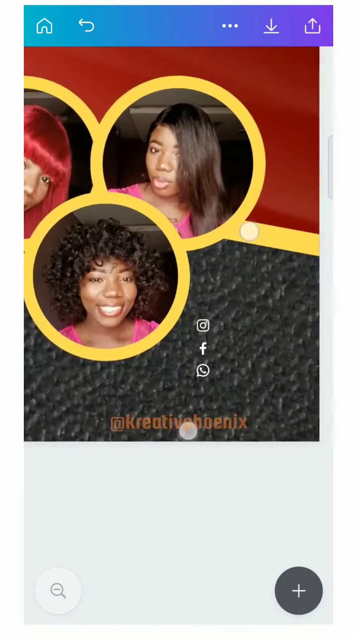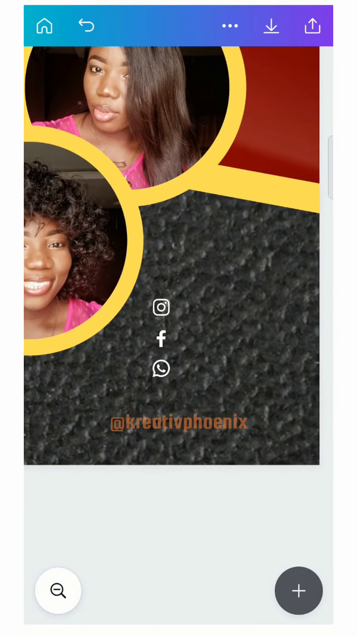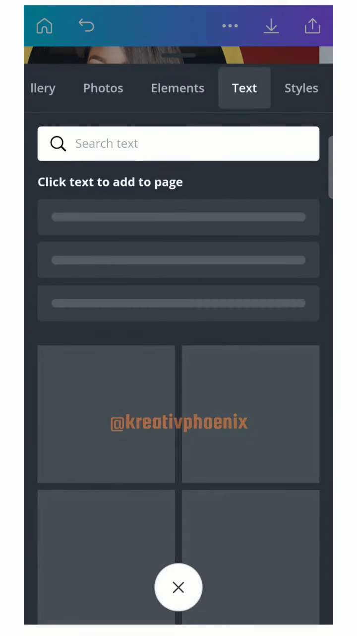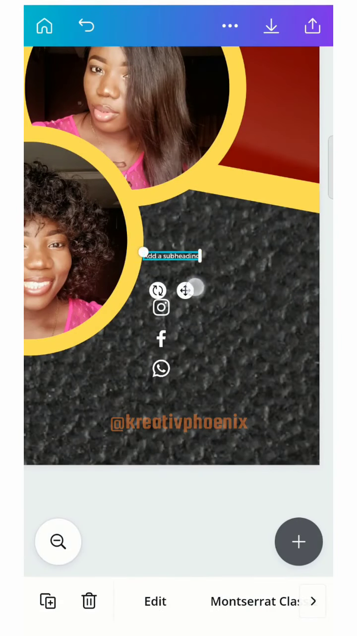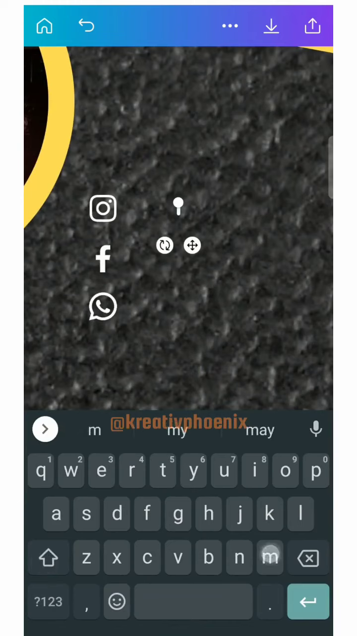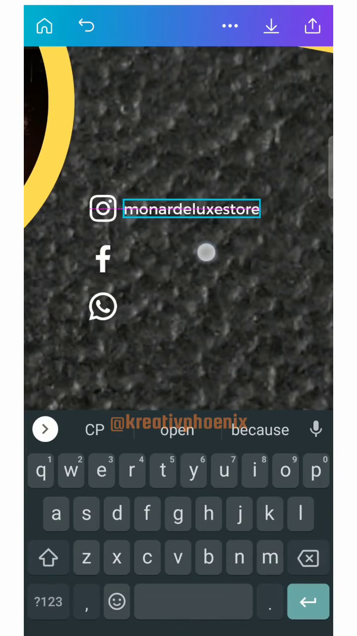What I want to do now is put in the contact details. So click on the plus sign and add text. You can select any one, heading or sub-heading. It doesn't really matter, all you have to do is increase or decrease the size. So here I'm going to write Mona the Lobster. That's for Instagram. I increase it just a little.